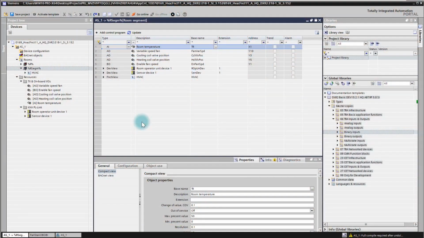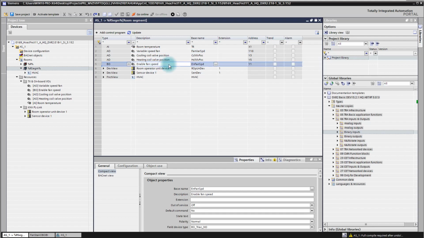In this video I'm going to show you how you can override existing standard application functions with your own logic, which you can add with your own control program. For this example we are starting with the fan coil unit application, which has a variable speed fan that is controlled with the enable fan speed signal. This enable fan speed signal we would like to override now with a manual input on the controller.